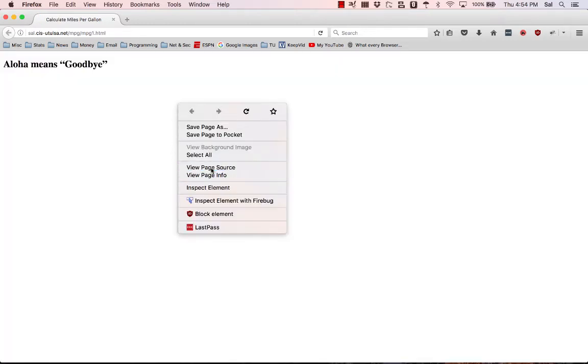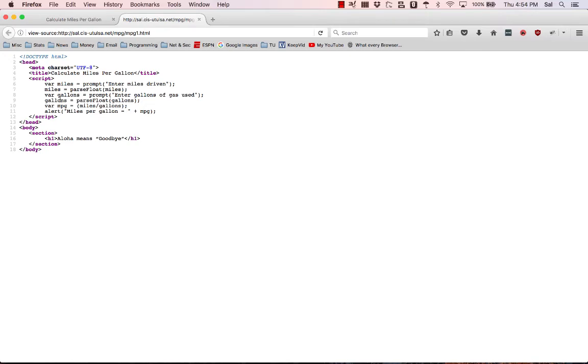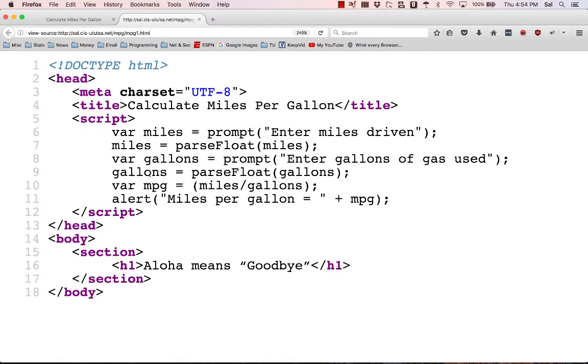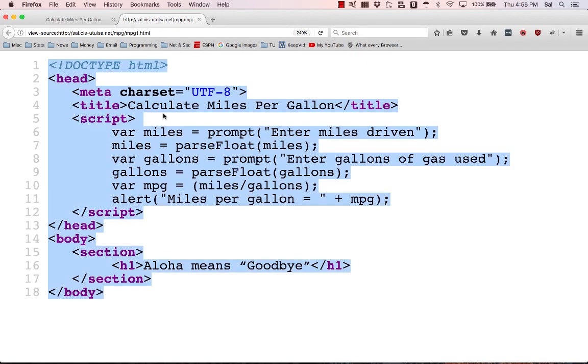How do I view the source code? Right click and view source. Now I'm going to zoom in a little bit so you can see this code better. And now what we need is to get this script right here. First and foremost, we need to get rid of that script and put it in another JavaScript file. You can copy it here, but you can't edit it here in the browser. We need to go to our file. So the first thing we're going to do is select all, and then copy it.